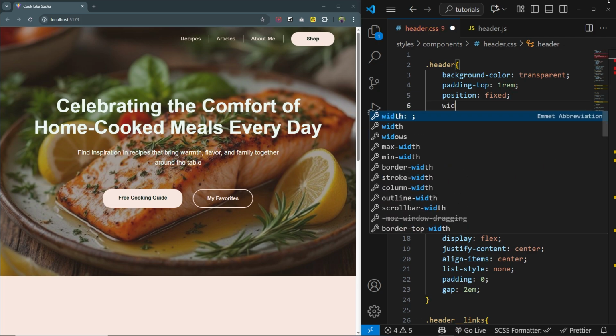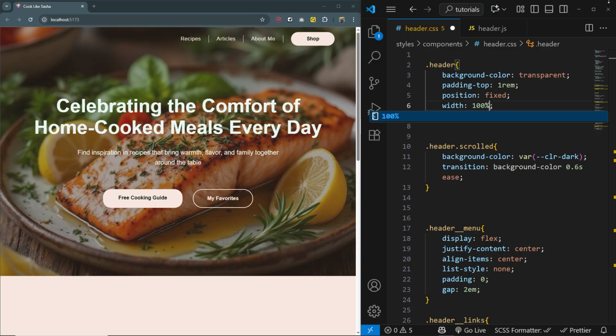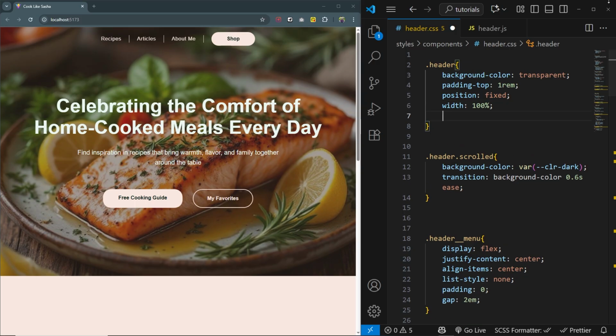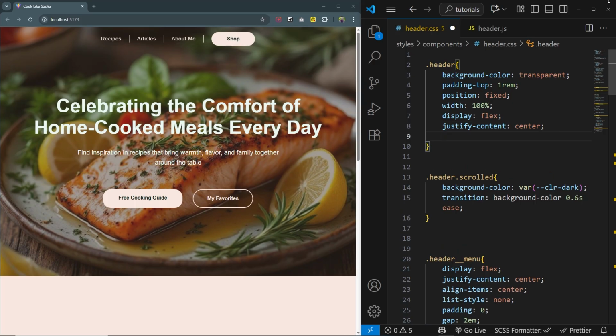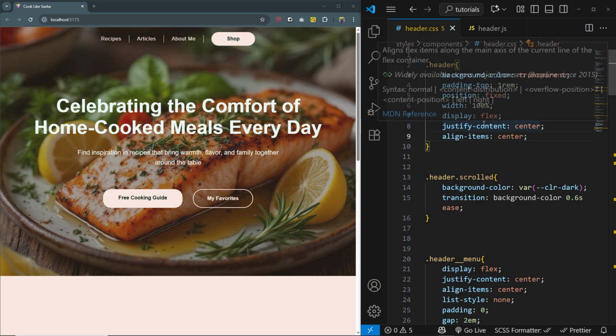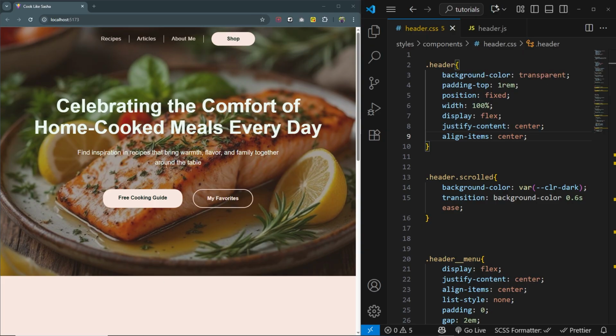We're going to add a width of 100%. This ensures that the navbar extends all the way across the screen. And then we're going to add a display of flex, justify content center, and align items center. This all ensures that the navigation stays in the center of the container that it is in. So if you want to make your header bigger, let's say like this, then the navbar will always sit in the center and have equal spacing.